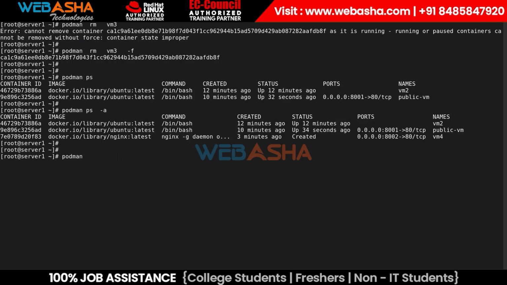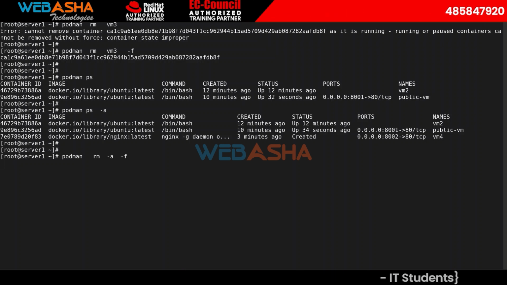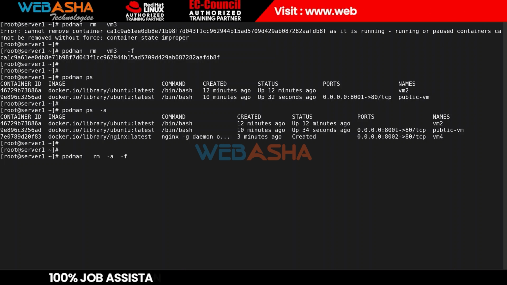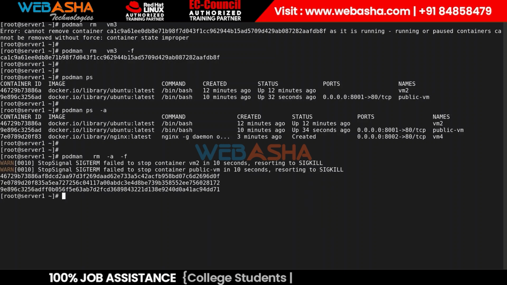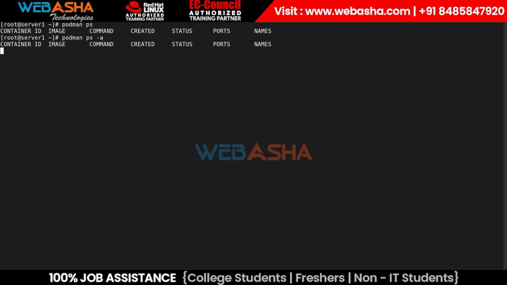If you want to stop, you can stop. If you want to start, you can start. If you want to restart, you can restart, right? If you want to remove, rm -a force. Clear? So we don't have any running container, and we don't have any stopped container.